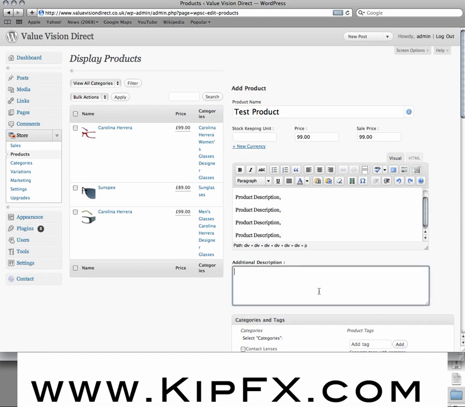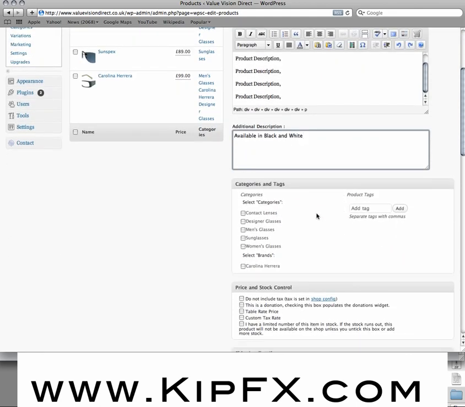Additional description, you can put available in black and white. Nice spelling there.